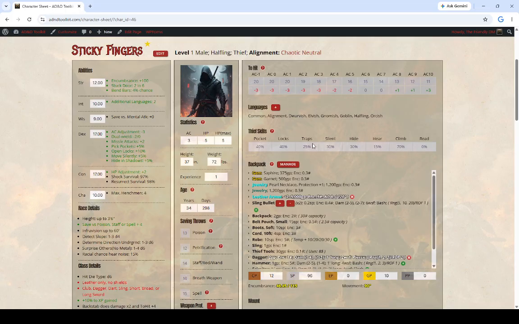So, quickly, while I have my thief up here, it shows you your percentage chances of success for each of these thieving skills. These numbers account for dexterity and race. For instance, halflings get a bonus for hiding in shadows, and that is factored in already. Your dexterity bonuses or penalties are also factored in, so you don't have to. You should be able to take these numbers at face value and not have to make any adjustments.